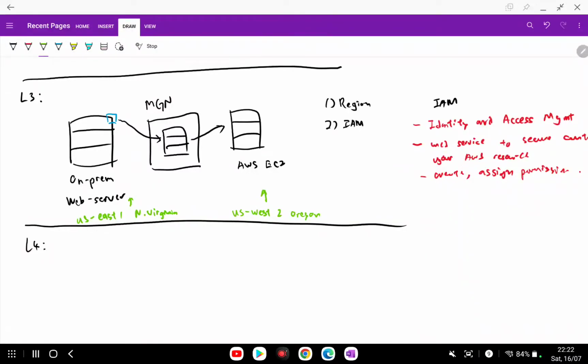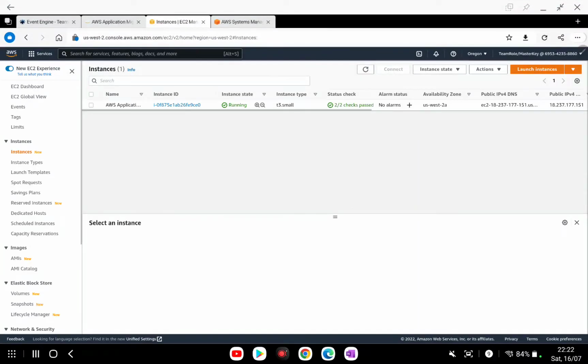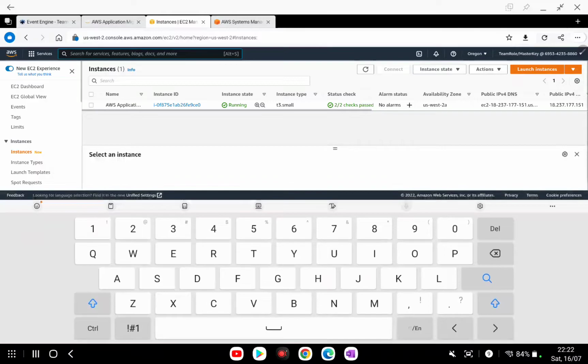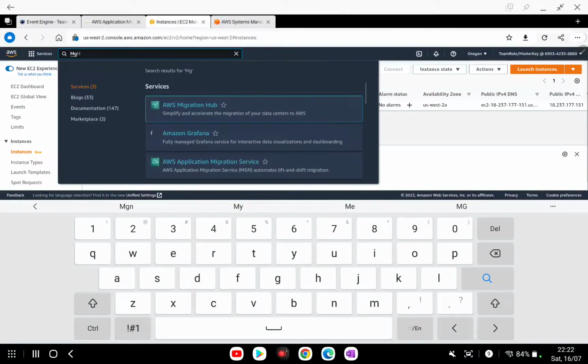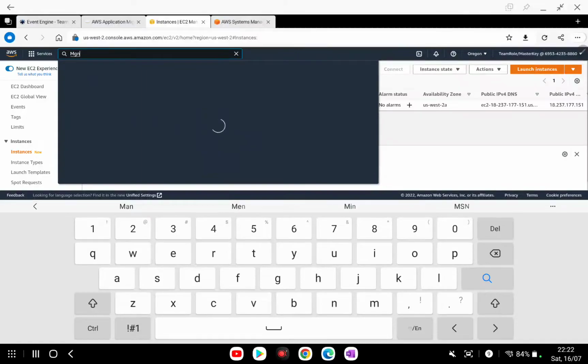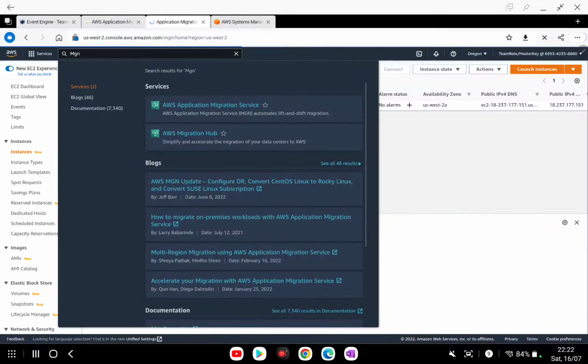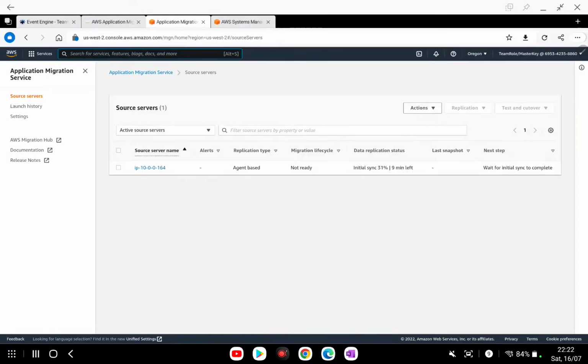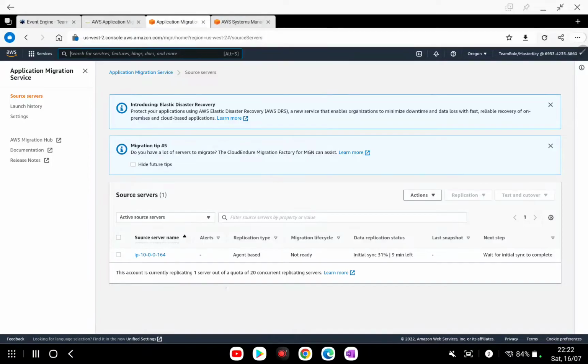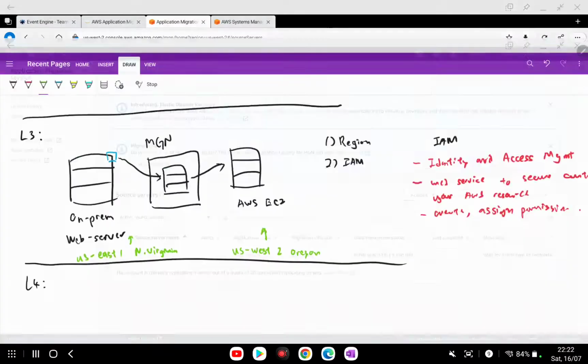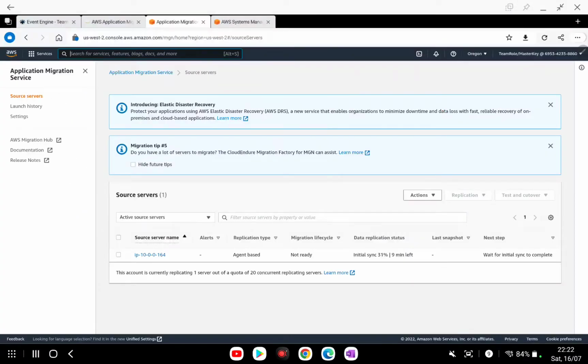So when we go back here and we select the MGN, we can see the source server, right? So the source server is actually the web server here, all right? And then it's being initial sync. Now still got 9 minutes. This will take some time for the replication to complete.